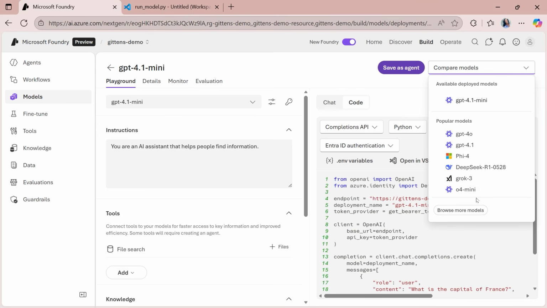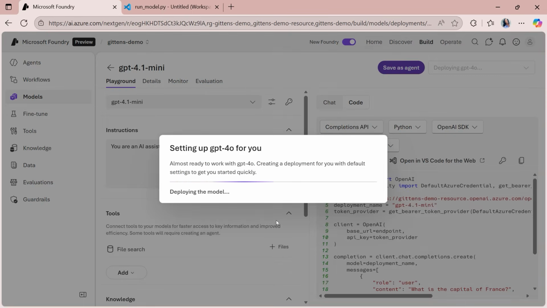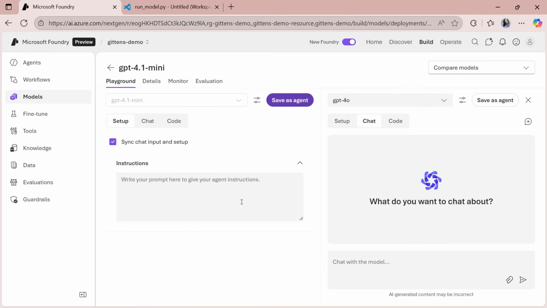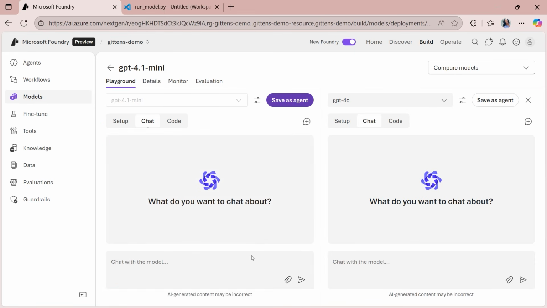From here, if I wanted to compare against 4.0, it's going to deploy that model for me as well. And now I have a new experience where I have two chat windows, if you will. I can submit the prompt one time, and I can see how both models respond to the input. To provide things like the instructions, you'll go to the setup tab, provide those instructions there, and then come back to the chat.